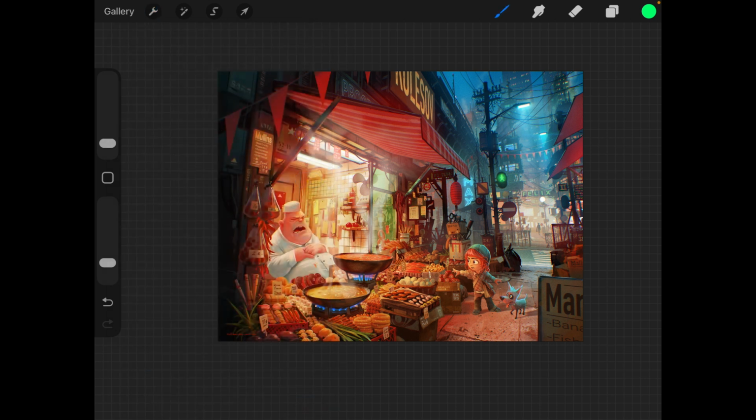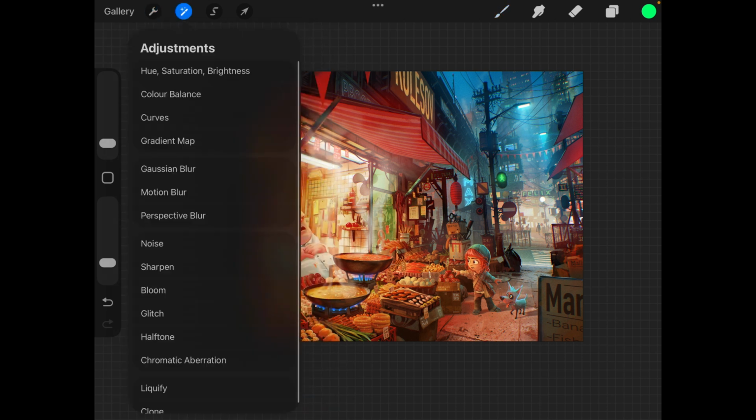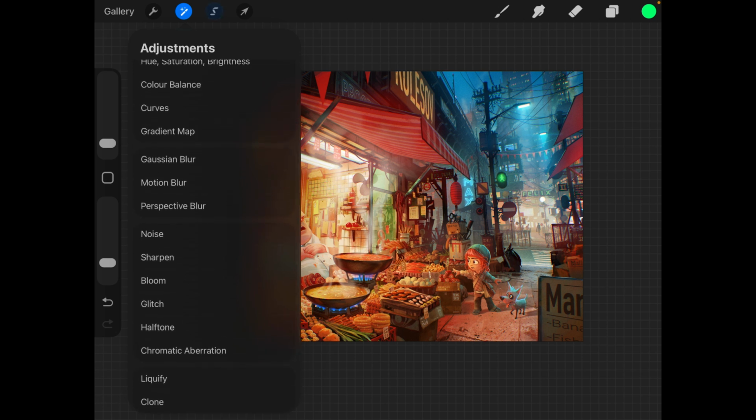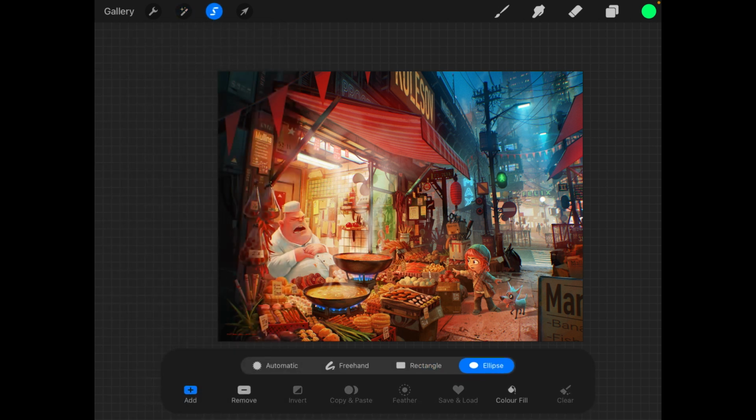All right. And right here we got adjustments which work well on artworks that we've already done that we want to slightly edit. We are not going to see them in detail in today's video because there's a lot of them. We are going to display them in a later video.